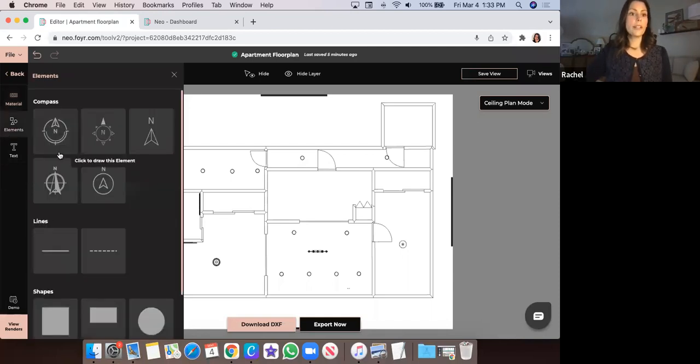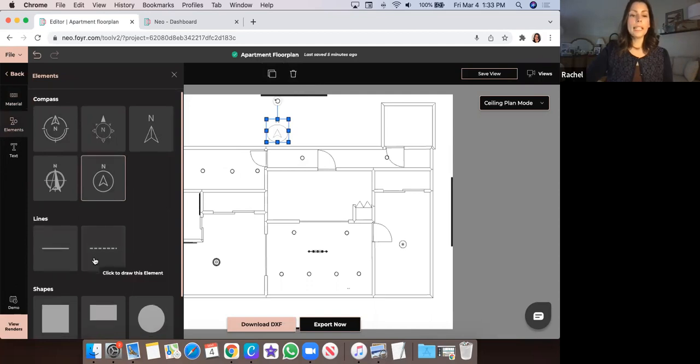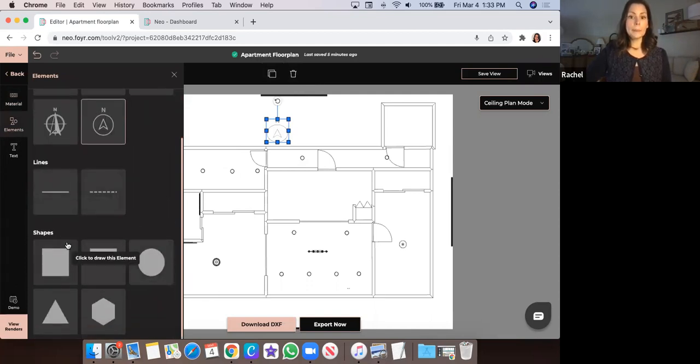I'm not going to touch that for now. I'm going to go down to elements. I can mark my north facing wall, drag and drop, and then I can resize. I can clone it or I can delete it. Any shapes that I need, I can add here.